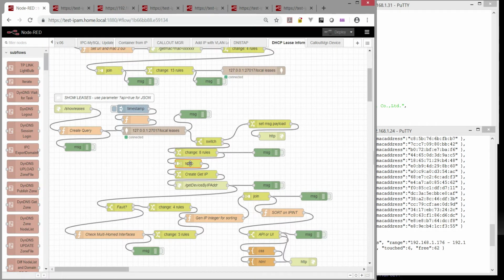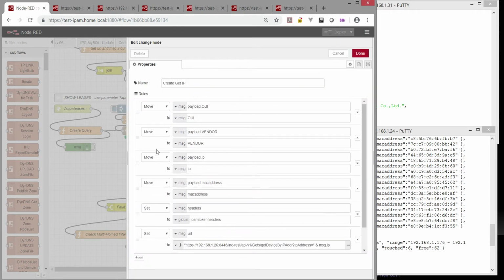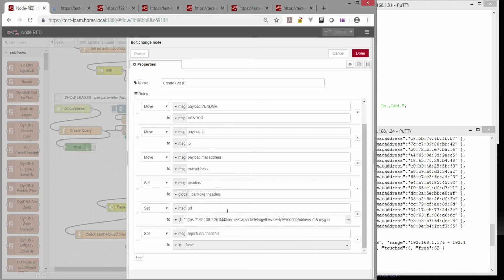This then splits this array, which is, however many in terms of the leases or so on. And we're going to then set up the change nodes again so that we can query the IP address based on the input. So I'm hard coding this to my one server, but I would set this up by variable or some other value. But effectively what I'm doing again is moving some values. So the payload OUI to OUI and back into vendor and others. I'm then going to set the headers.